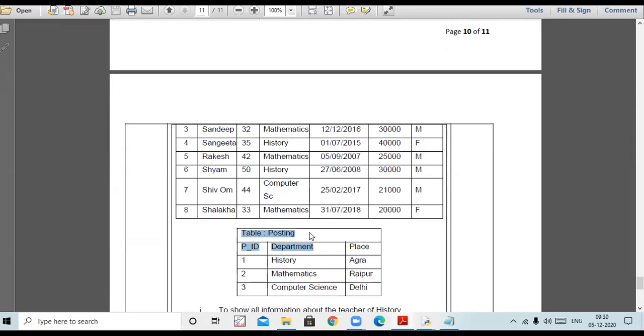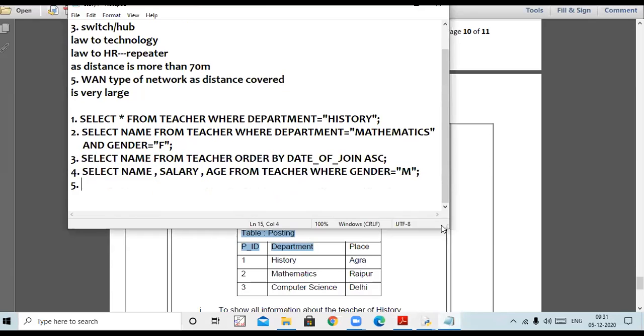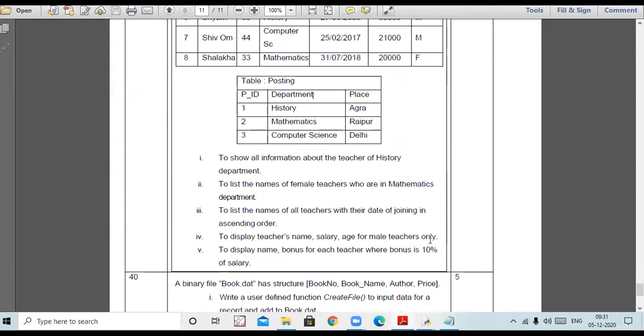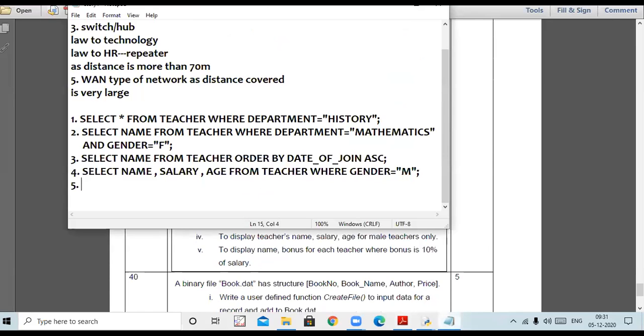That means you are to do the calculations. When you will perform the calculations, you will get the values, right? And the column which will be having those values, you are to name that column as bonus. What I mean by the question is name and bonus. Okay. Select name, comma, bonus is 10% of salary.